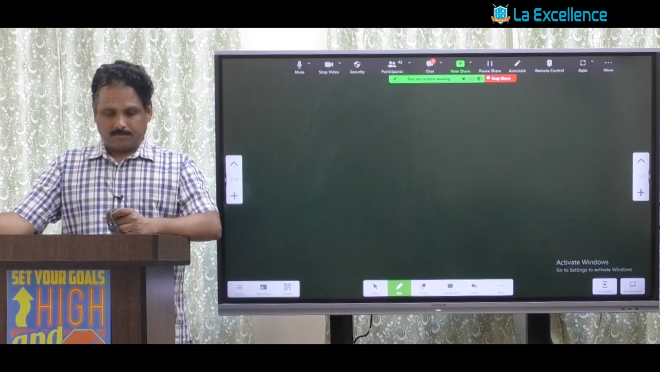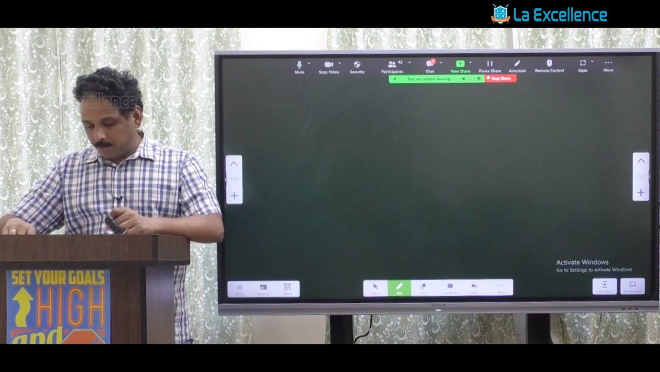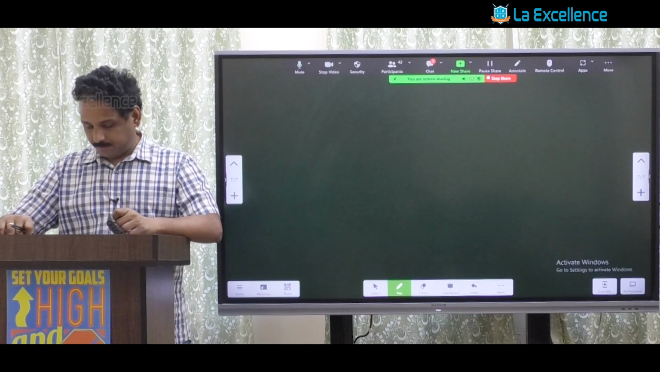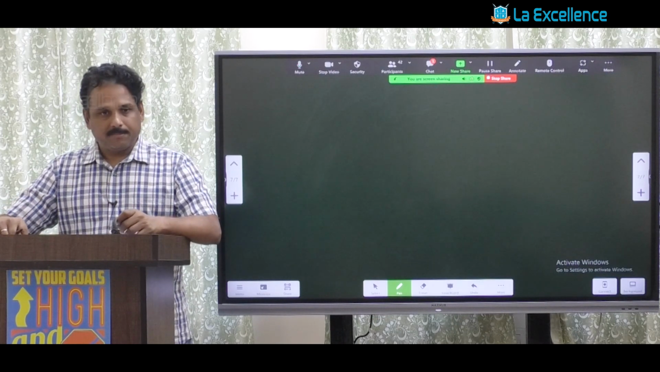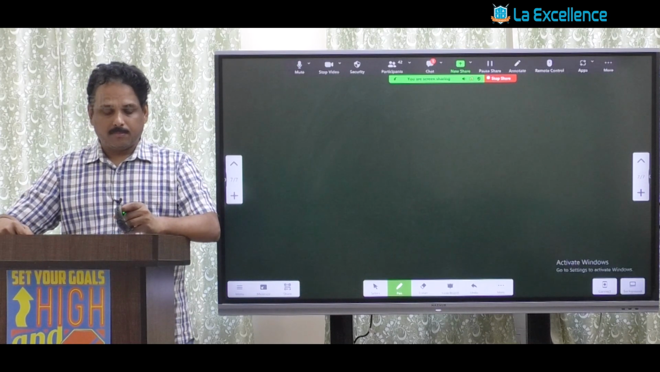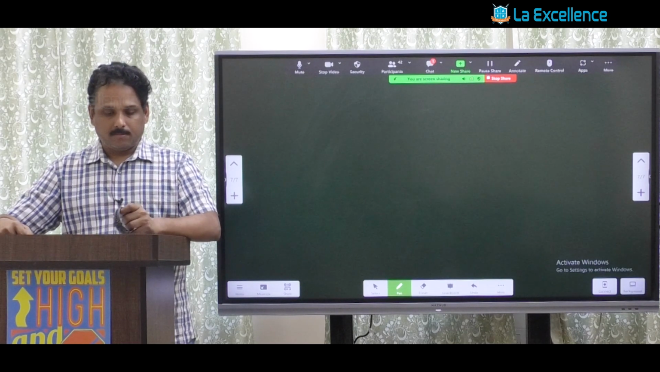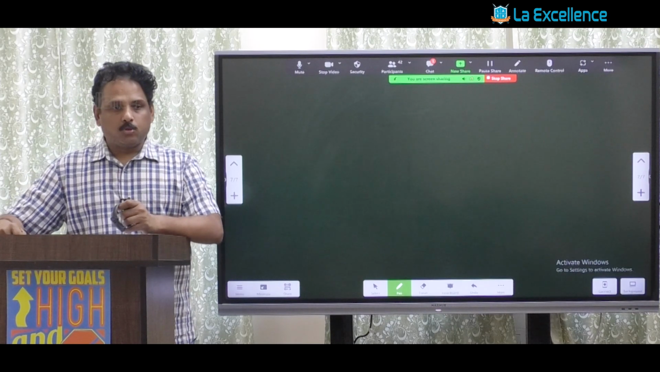Now write it down. First: Indian Constitution strikes a balance between flexibility and rigidity. Comment. Your time starts now. You have 20 seconds to write the introduction.